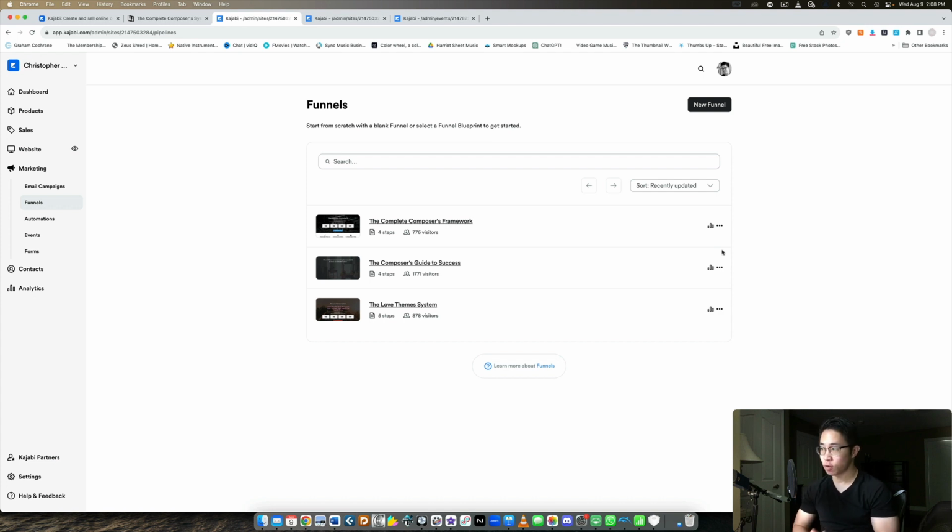So the first thing to do is under the marketing tab, you have email campaigns, funnels, automations, events, and forms. We're going to focus on funnels here. If you click that, if you don't have any pre-existing funnels, they're going to ask you what type of funnel you want to create. But if you do already have a couple, as you can see here, this is the most recent one I've done. And so I'm going to create new funnel.